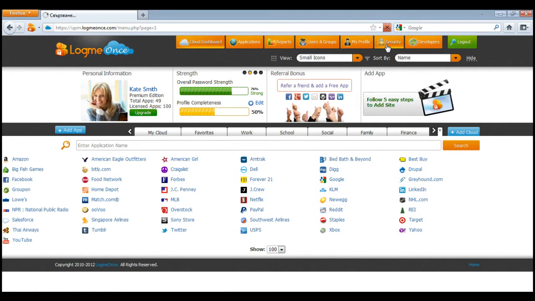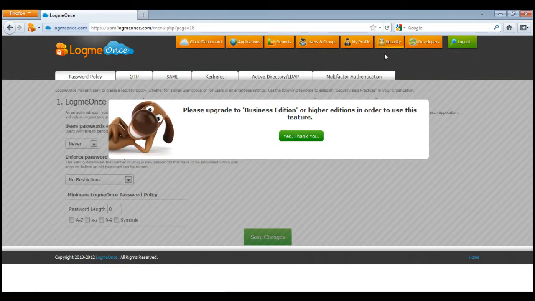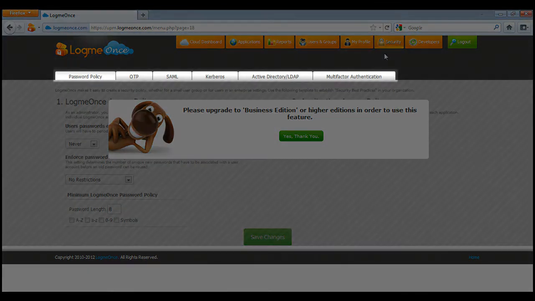Under the security tab, LogmeOnce comes pre-configured. However, depending on your license plan, you have the option of improving your security requirements based on your personal preferences or corporate guidelines. In addition to our security offerings, we've implemented additional security standards that are available to both our consumers and business users. For example, you can set a password policy for you, your family, or your company from the Password Policy tab. One-time password, or OTP, SAML, Kerberos, Active Directory, LDAP, and multi-factor authentication are additional authentication standards that facilitate advanced identity and access management.